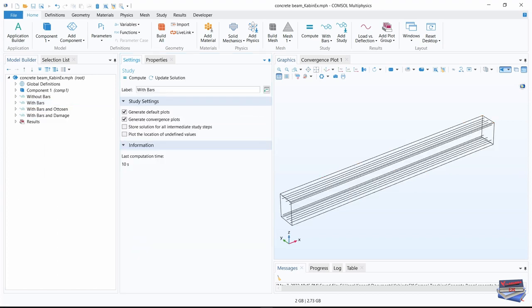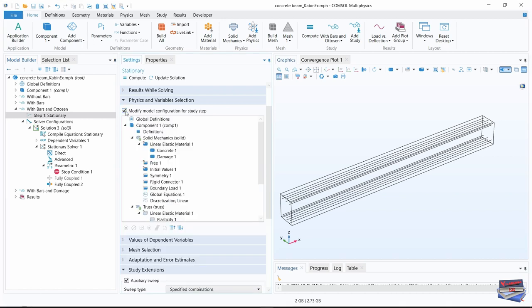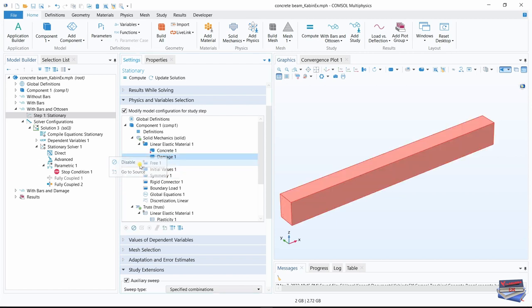And now with bars and Ottosen here, let's expand that. Stationary. Okay, and select the modify model configuration for study steps right here, and under component 1, solid mechanics, linear elastic material here, let's also disable this one. The reason why we did this is because the damage only applies to our last study. So in case you need to run this again, if you don't disable this damage for the first three studies, it will give us a different computation. It will give us a computation that includes the damage model. Okay, so we only want it for the last one. So let's minimize the bars on Ottosen.